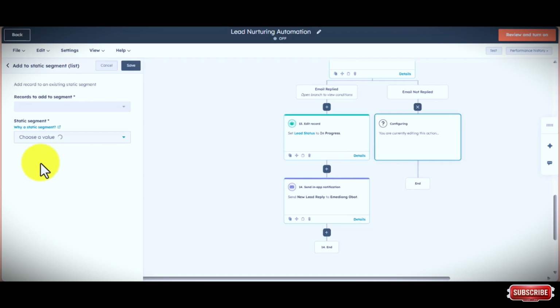Before now, you should have created a static list where you're going to store leads that are not responding to the email right now. We're saving them here in a static list because we're still going to follow up with them later on. This segment is for contacts who are enrolled in this workflow, so we're going to leave it at that. But we're going to choose a value. The value is the static list you created before now.